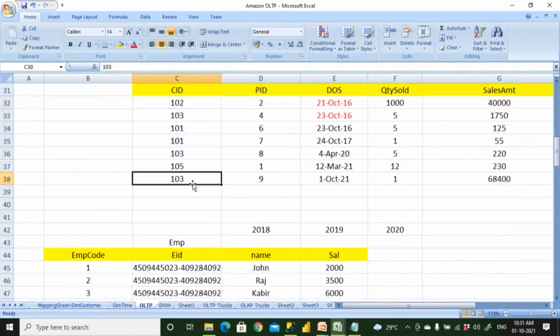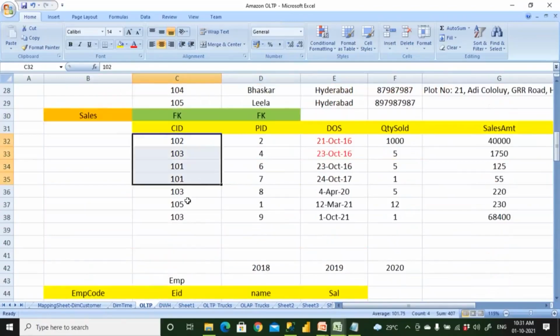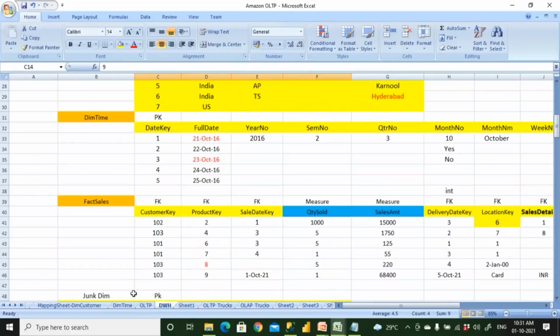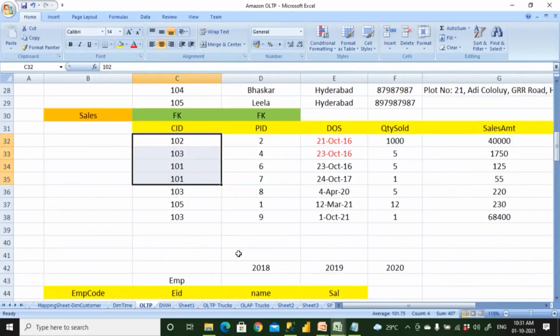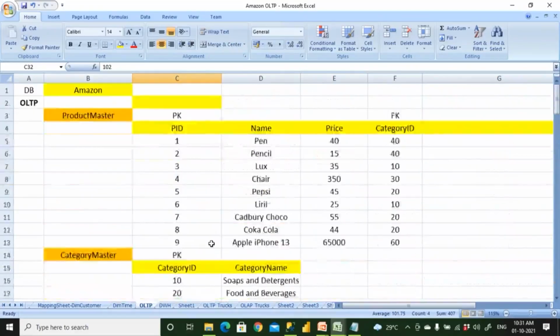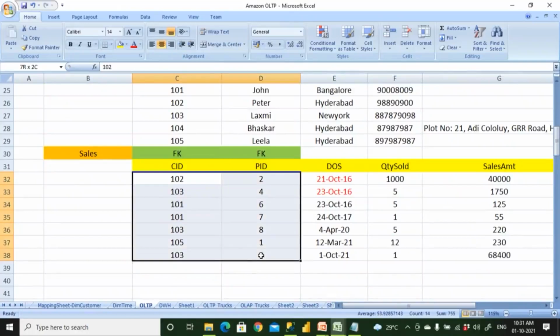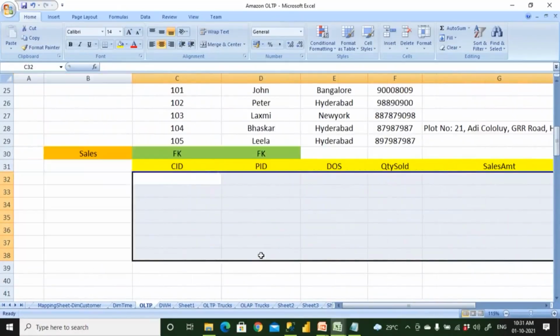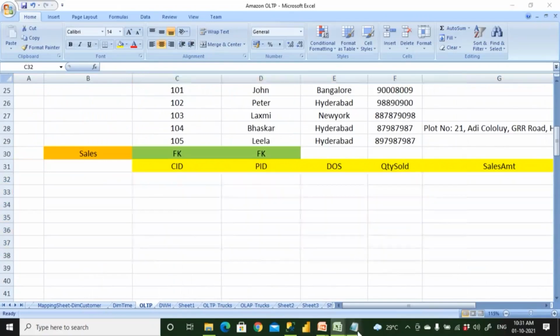So what you do, you take this data and dump it into the data warehouse. All data will reach here. After you go back, what do you do? You have to delete the data from this table. We don't keep it in the OLTP. So we have to delete the data actually.